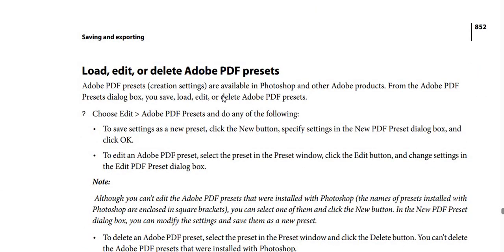How to load and edit or delete Adobe PDF presets. By the way, Adobe PDF presets creation settings are available in Photoshop and other Adobe products from the Adobe PDF presets dialog box, and you can save and load and edit or delete Adobe PDF presets. And you can choose Edit firstly, then select Adobe PDF presets and do any of the following.